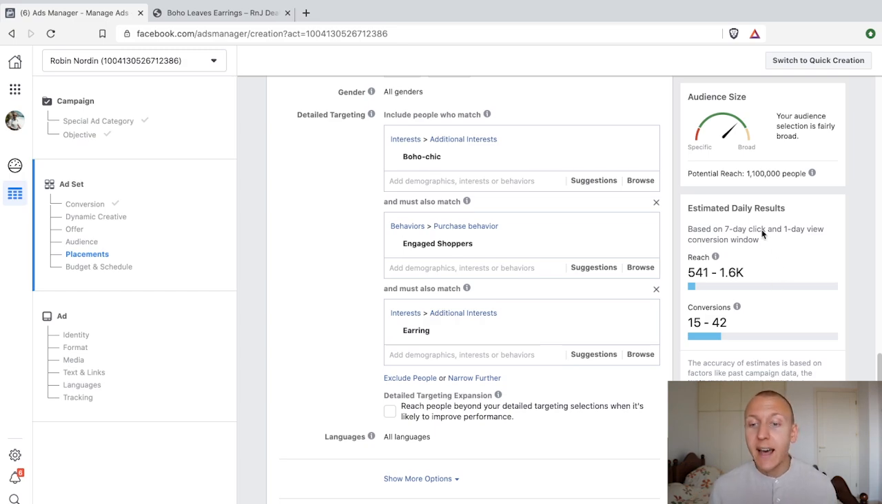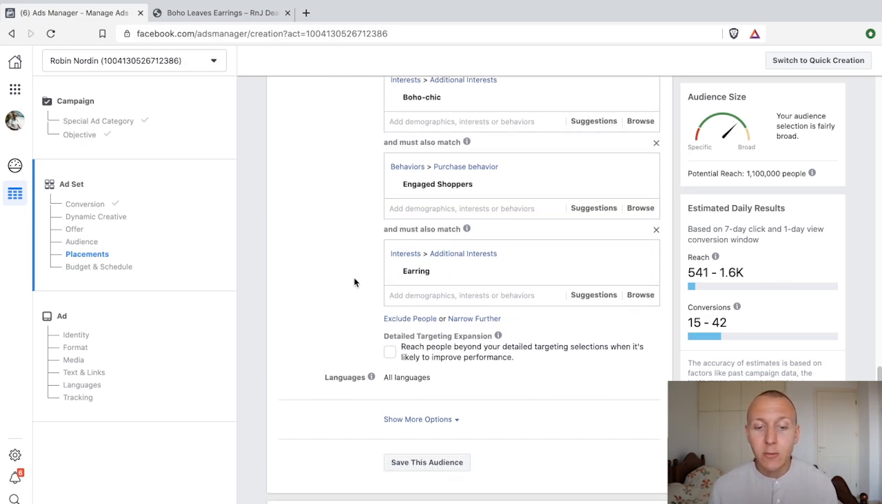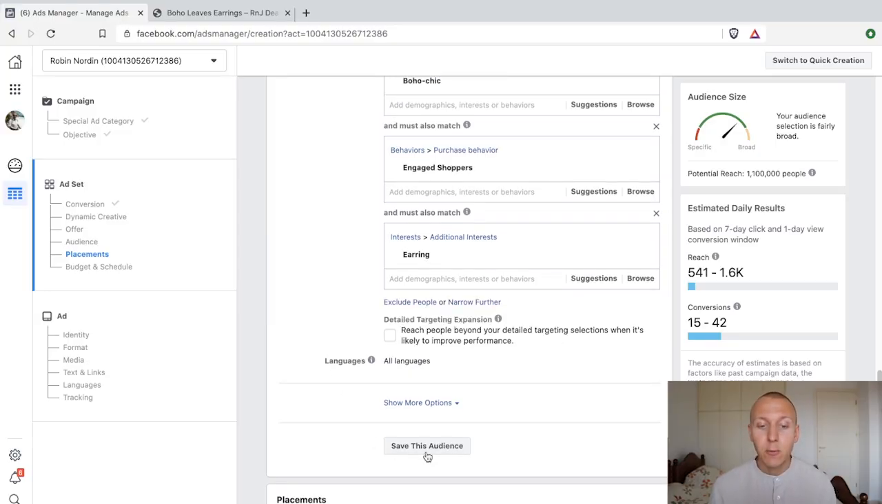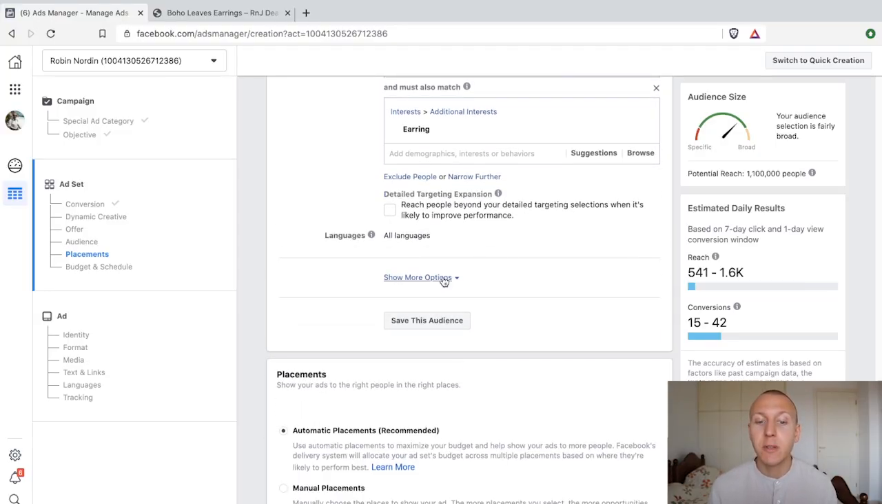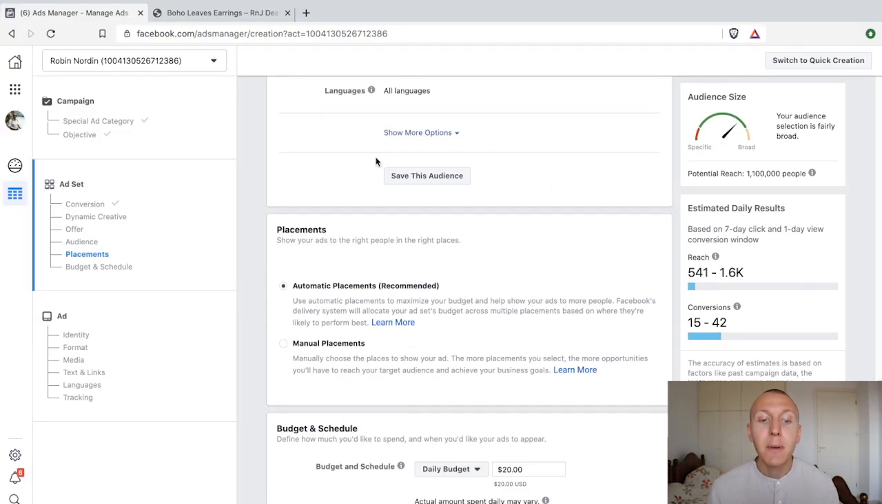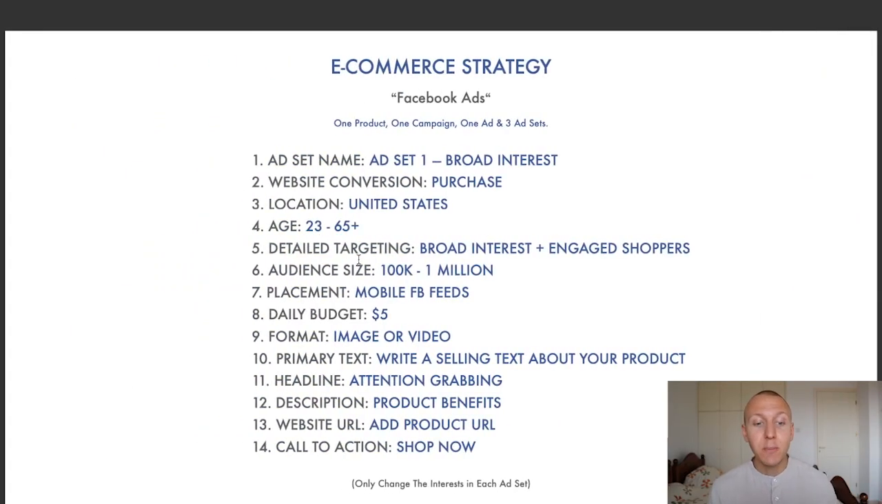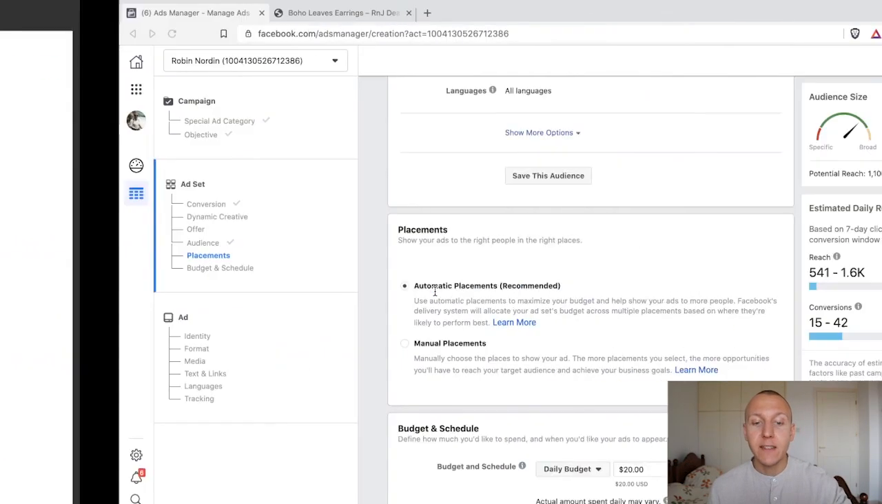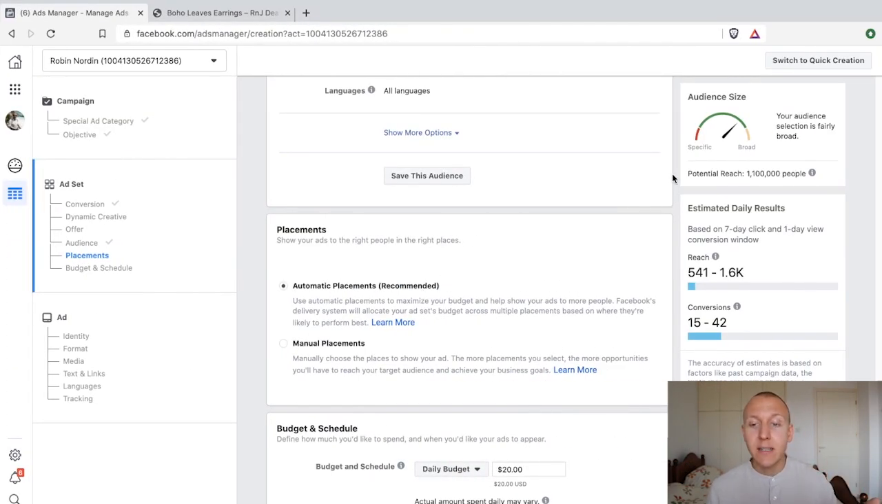And the reason for that is because when we scroll down, we're not going to go through languages, we're not going to go through show more options because none of them are in the template. Because when we go down to placements, you're going to notice that that is going to be the next one, right? So placement, it says mobile Facebook feeds. So when we narrow down our placements, chances are that this potential reach might actually go down. If it does go down, then it might hit the spot for us.